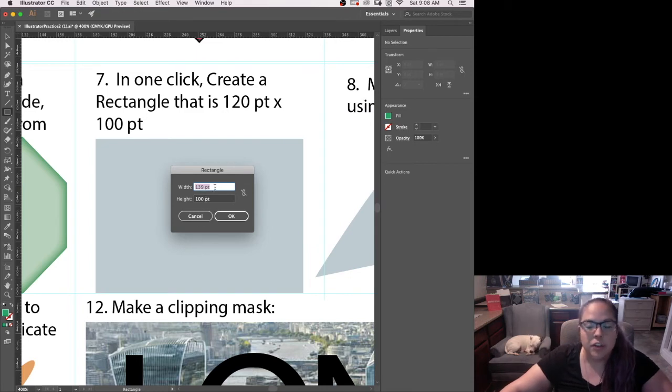If for some reason you accidentally made inches or millimeters when you set up the document, you can totally just type in 120 space PT and it'll convert it to the right size. Now, width always goes first. I'm sorry I didn't specify that this was the width and this was the height, but typically width always goes first. And then you're just going to hit OK.